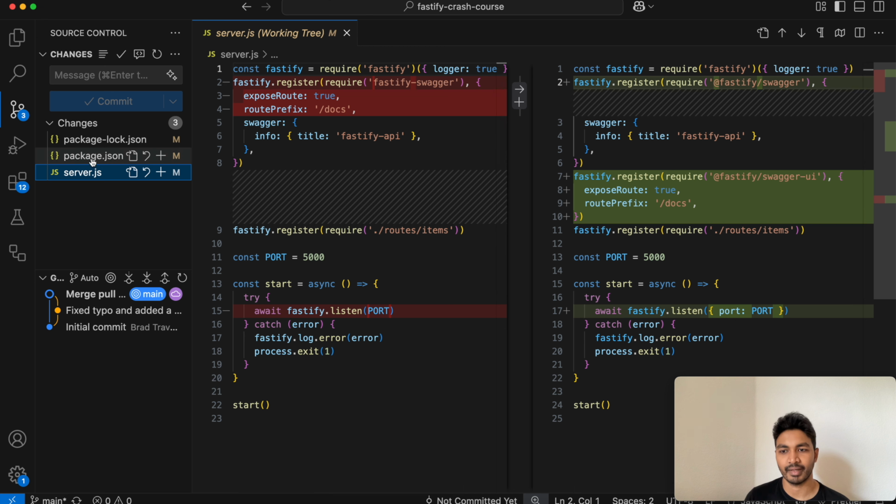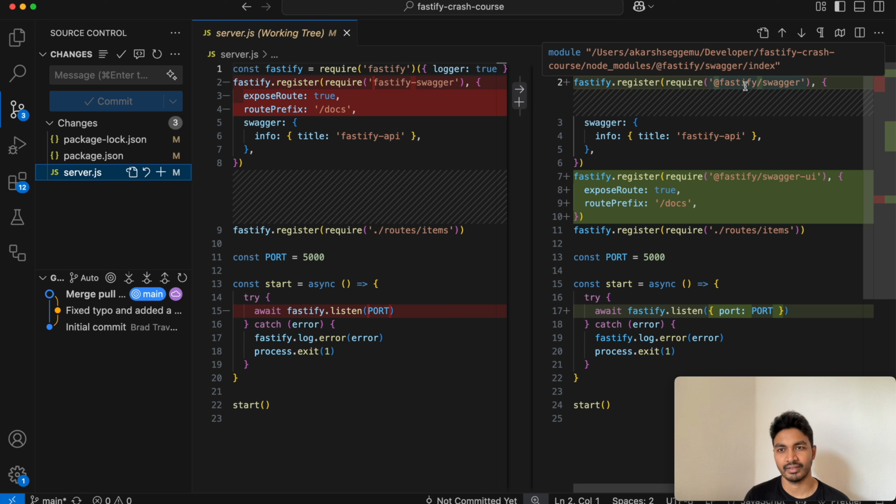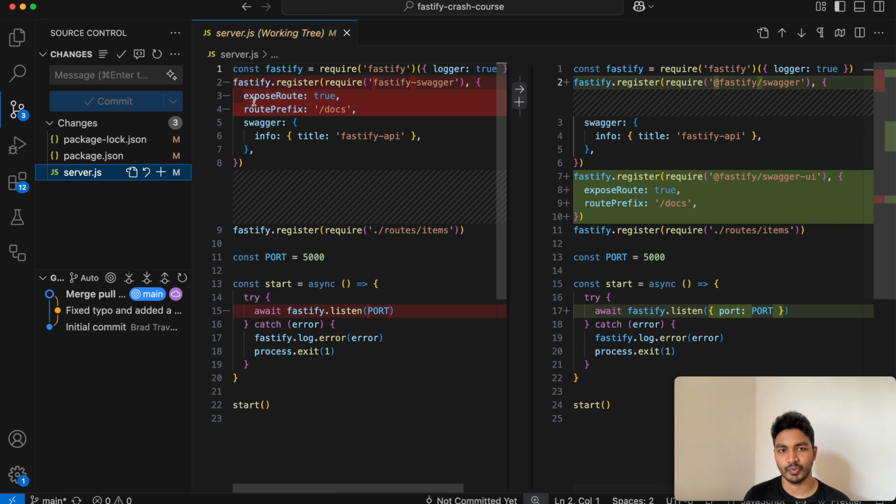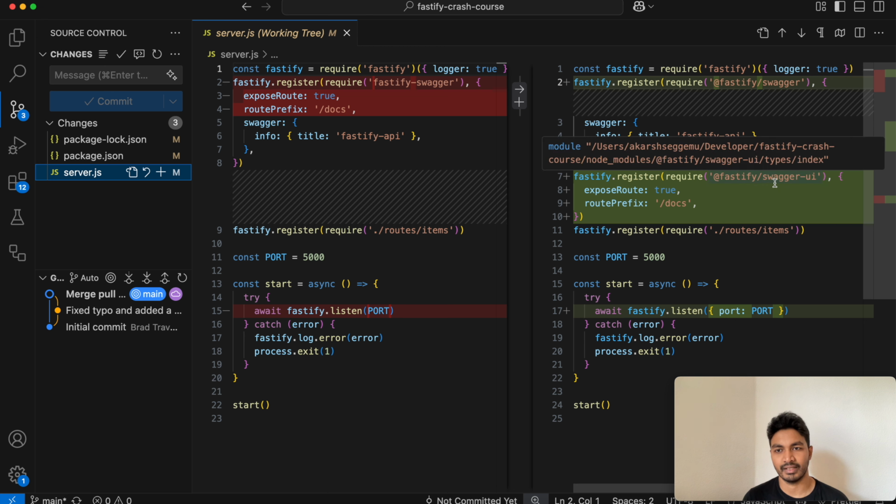After looking at the packages, let's take a look at the changes that I have done in the server.js. So as you can see, the deprecated version of fastify-swagger is replaced with @fastify/swagger, and we need to move the exposeRoute true and routePrefix /docs into its own section, and we need to register and use the plugin @fastify/swagger-ui.